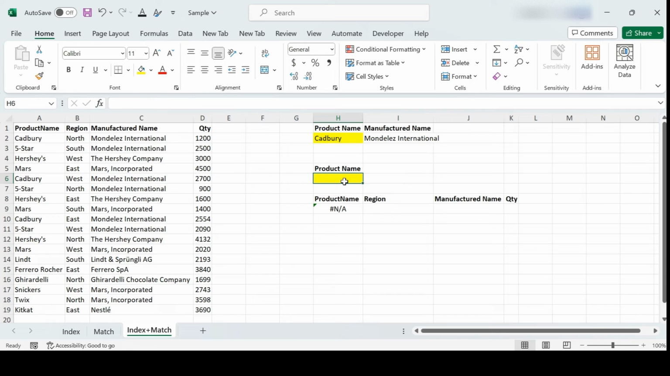Now since we didn't enter any value here, it returns NA. Let's find out a value here. Let's type a value, Mars. You will see it has returned the entire row. Go ahead and add Cadbury, it will return the Cadbury row here. So this is how we can use INDEX and MATCH functions together based on some criteria.